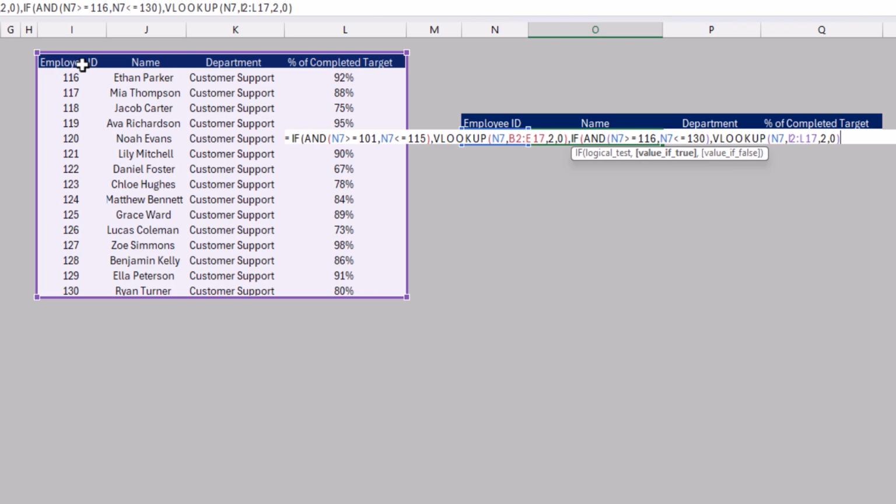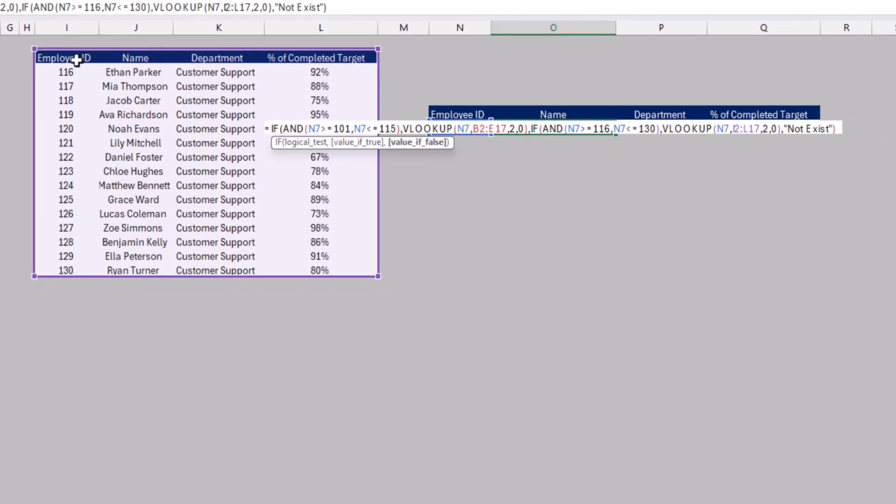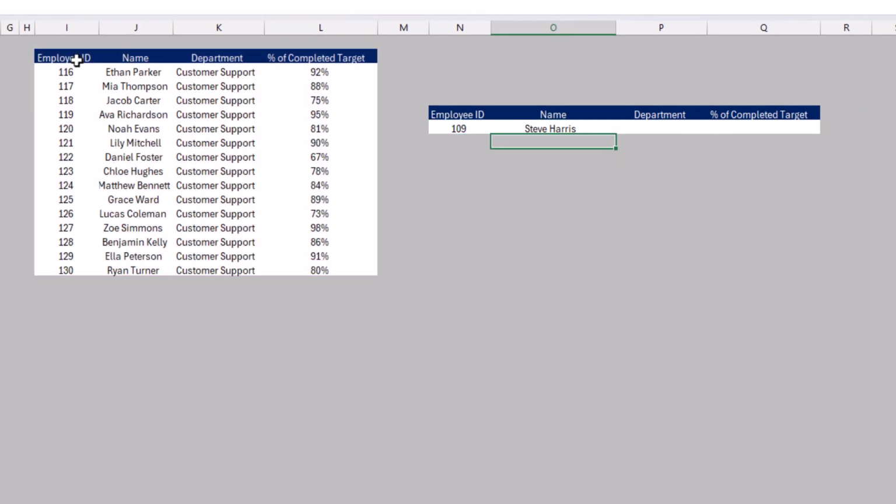What about the value if false for the first IF and the second IF? Here we can type comma to move to the third part, which is the value if false. I can keep it empty, or I can type "not exist" and close my double quote, close my bracket, close the first IF bracket, and press enter.